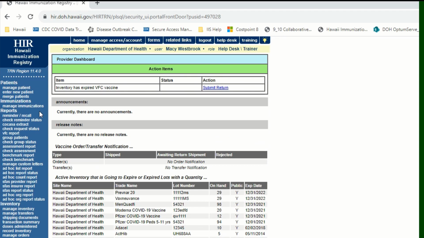And if I have successfully entered my password, like yourself, your screen will look similar to the one that I have up here. So once you've logged in, you will have this screen similar to this. And for our training, we'll be focusing on the left-hand pane under the label inventory. So we'll be looking at manage inventory, record inventory, and manage orders.